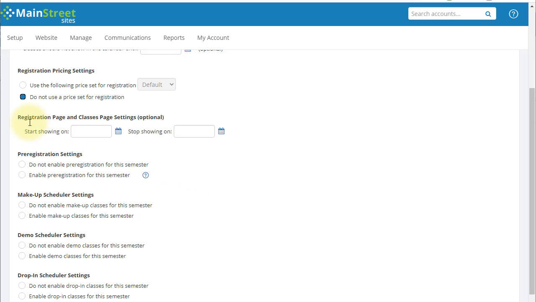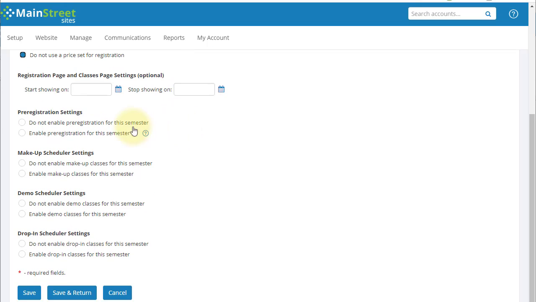Here are those dates for when the set of classes in the semester should show up on the registration and classes page. I can put dates for that. For now, I won't. We've got pre-registration here. I'm going to say do not enable pre-registration. You can learn more about that feature in the pre-registration video, of course. And the same kind of thing applies for our makeup scheduler, demo scheduler, and drop-in scheduler.